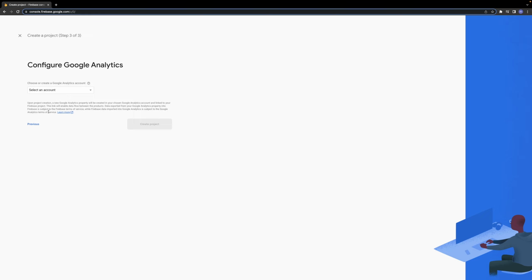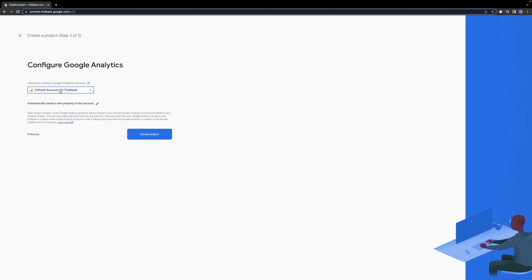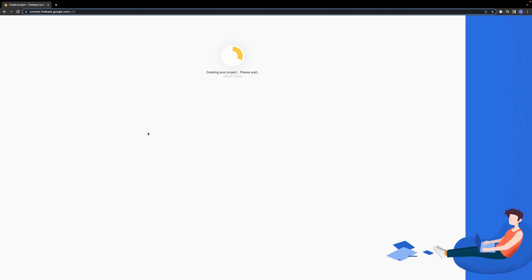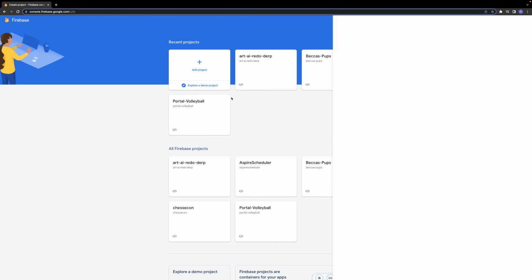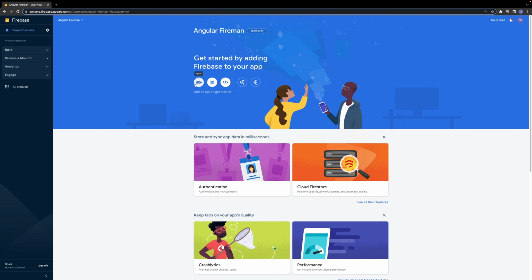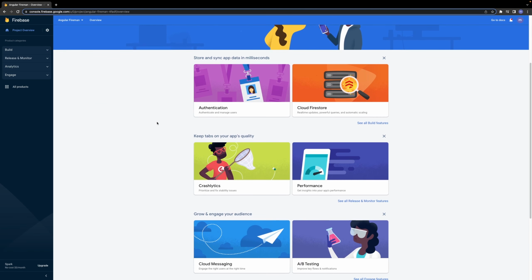And then you're going to go ahead and select an account. It'll have a default account for Firebase. Go ahead and select that, and then create your project. And then once that loads, you're going to press continue. And this will take you into your project.